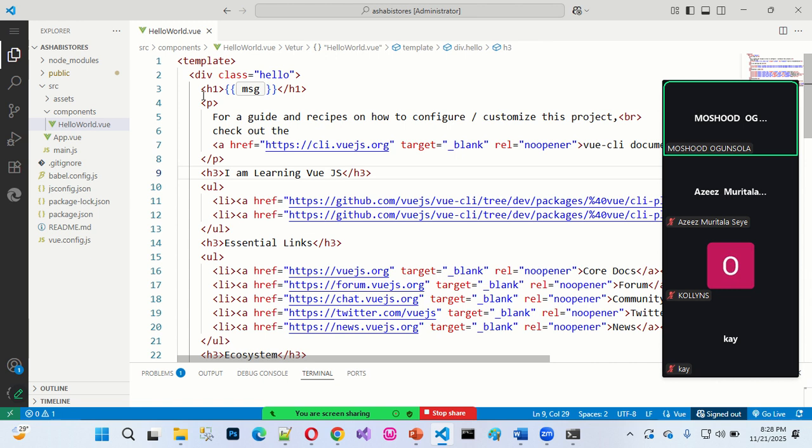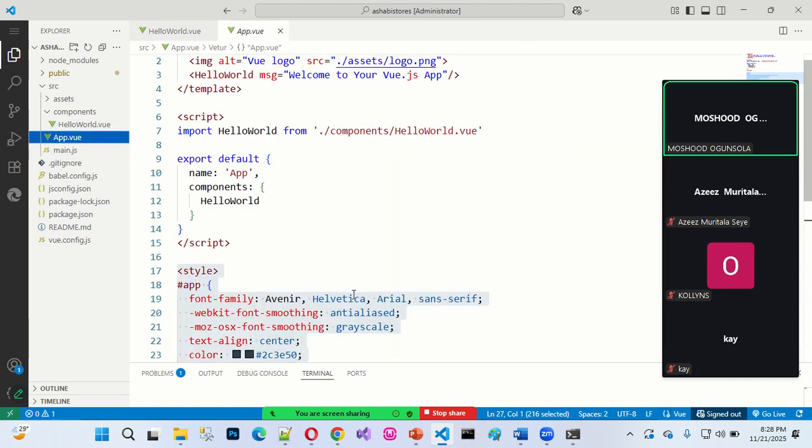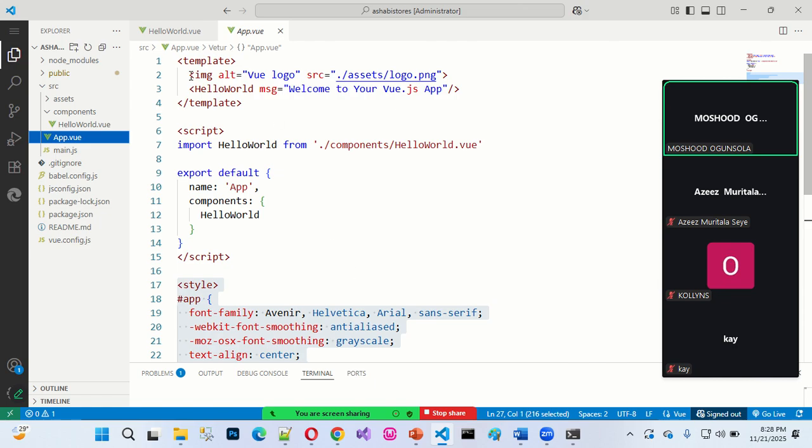Secondly, you will see that there's nothing like an image here. If I go to App.vue here now, the App.vue here is where I add the image to my Vue, because this is the main app component.